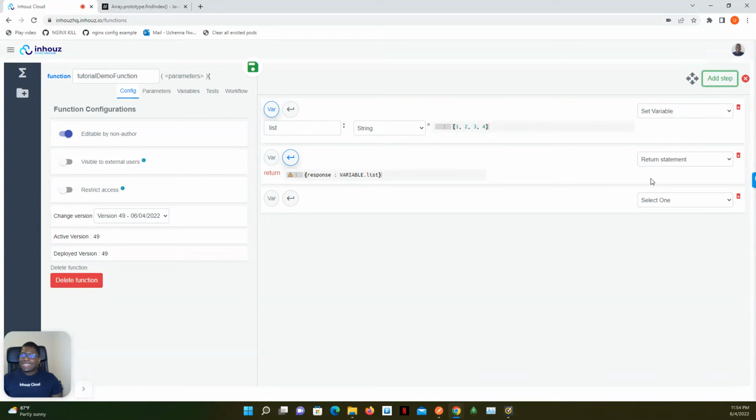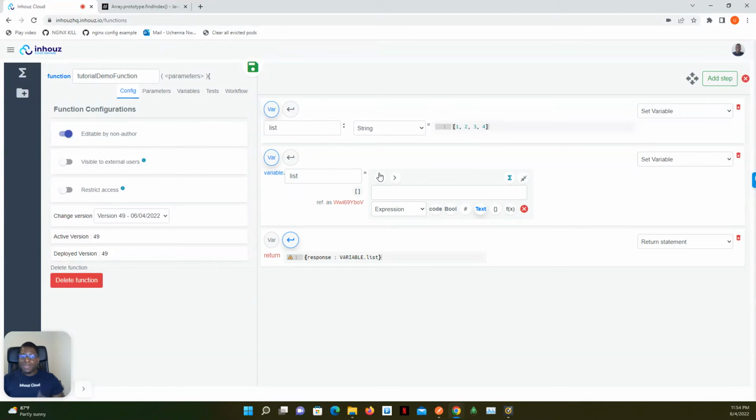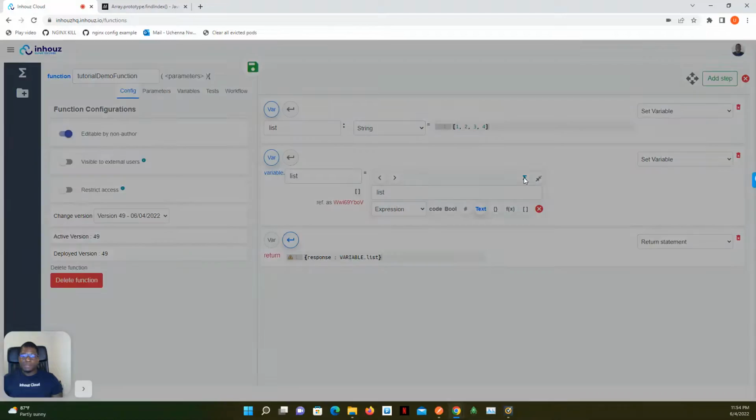All right, so I'm going to add a step. I'm going to rearrange my steps. I'm going to declare a variable. We're going to be updating the list variable, but we're going to be returning that to the same variable. So we're going to be overwriting the list variable with the expression method update. All right, so I'm going to reference the list. Now to apply methods, we click on the add an expression method button.